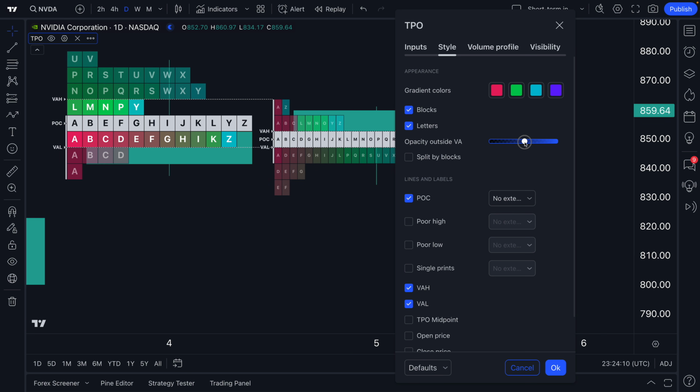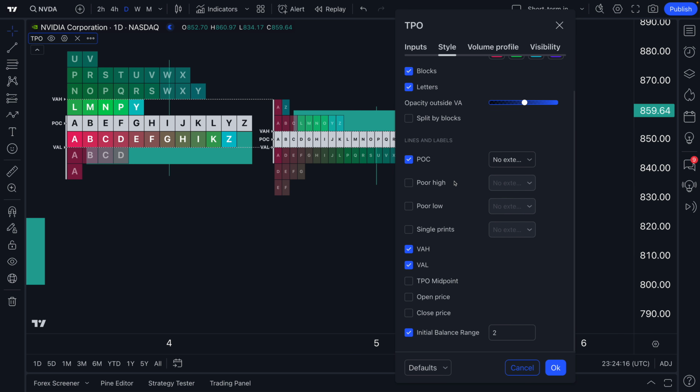And now we can get a feel for outside the value area by the lighter shade, inside the value area by the darker shade. As we move down the list, we have lines and labels options. You can see by default, value area high is checked, but we can turn it on or off as needed. And once again, if you are just looking to use a strictly TPO chart, you could follow our steps here.